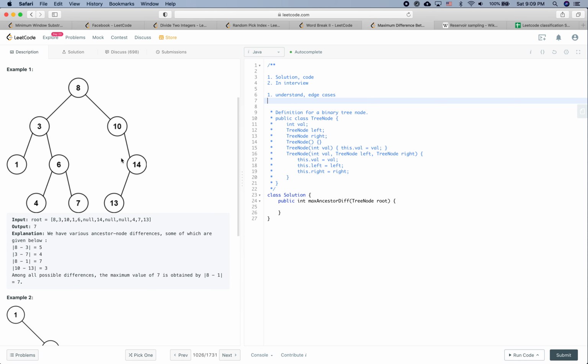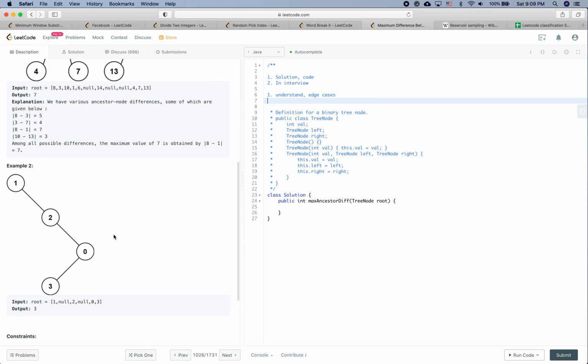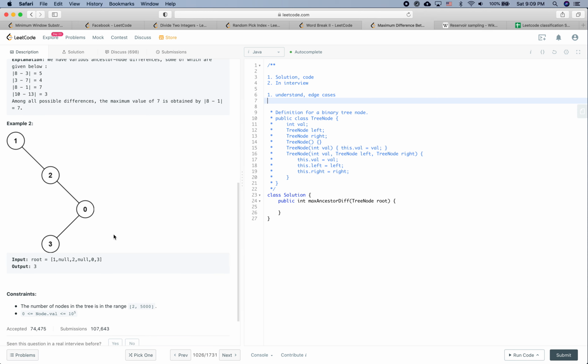So let's take a look at this example. We have this tree, and we have those two nodes that share a path. So 3 has the ancestor 8, so the difference is 5. Similarly, 3 and 7, 8 and 1, 10 and 13. Yeah, so the largest one is 7. Okay, I think I pretty much understand what the question is about.